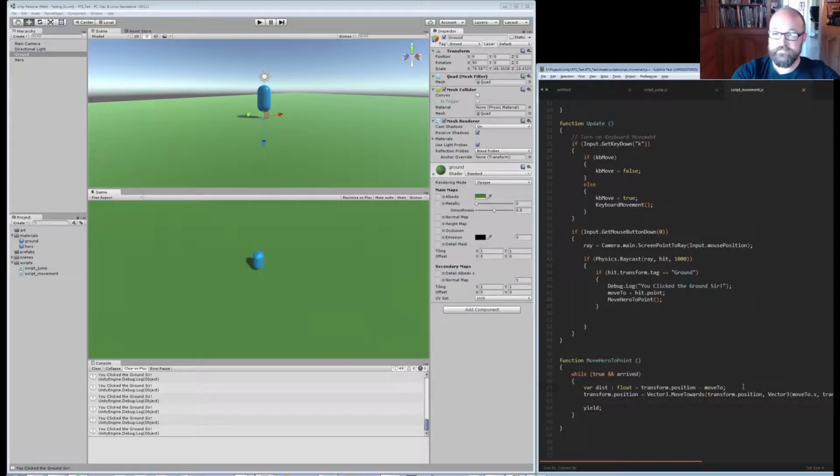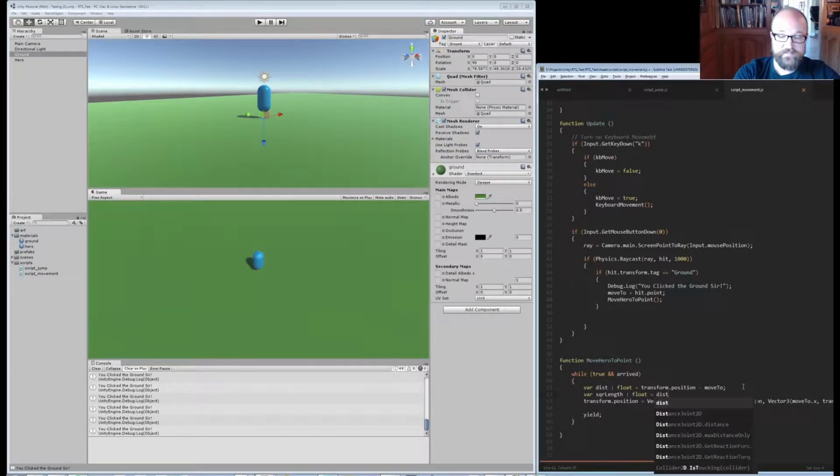And we'll do var squaredLength, which will be another float, and it's going to be the distance.sqrMagnitude.